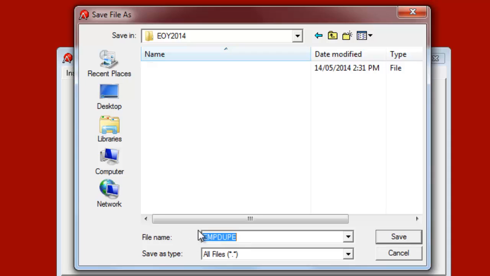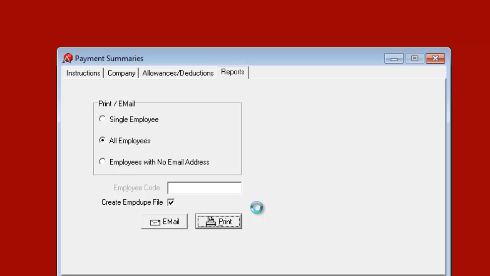Now if you've only got one ABN, you will be fine to actually just call that file EmpDupe and leave it as it stands. If you have multiple ABNs, then they're still called EmpDupe. You just put a slightly different ending onto them for them to be accepted by the ATO, which might be something like .A01, and then the next one that you produce will be .A02. So you can save that.